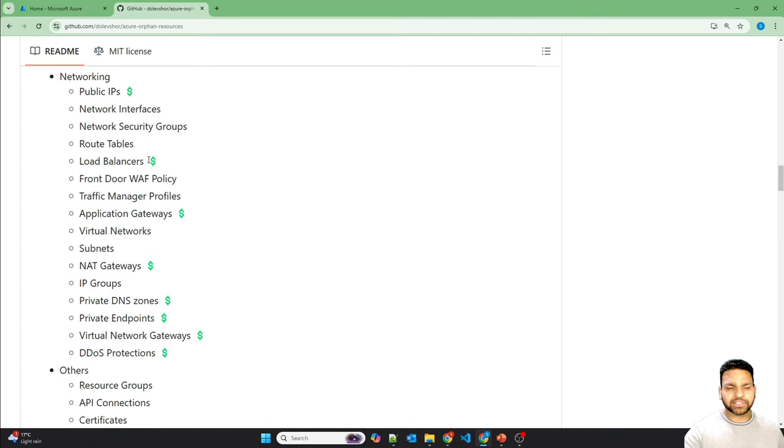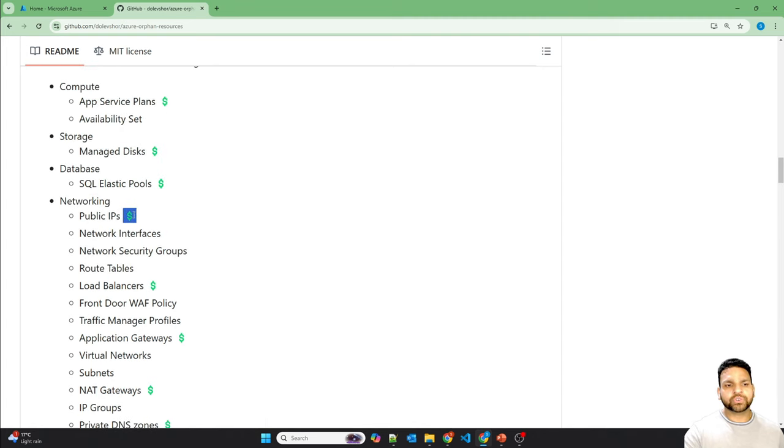And you can see a dollar sign in front of the resources. If these resources are lying unused, mostly they incur charges. However, there are certain resources like route tables and resource groups that don't incur charges, but still your environment looks cluttered. So it's highly recommended that if the resources are not in use, they should be reclaimed on time.